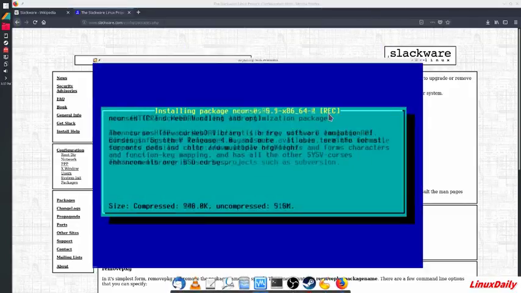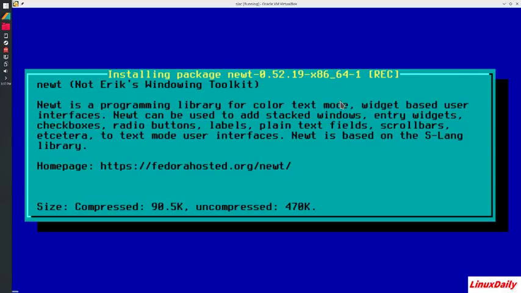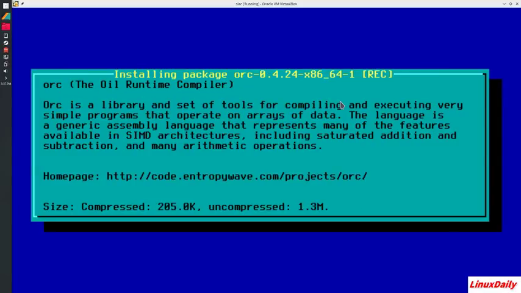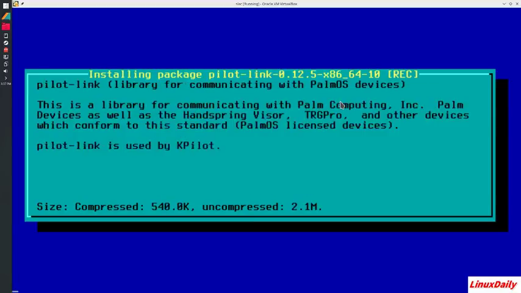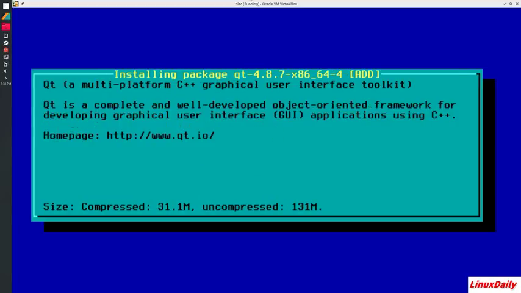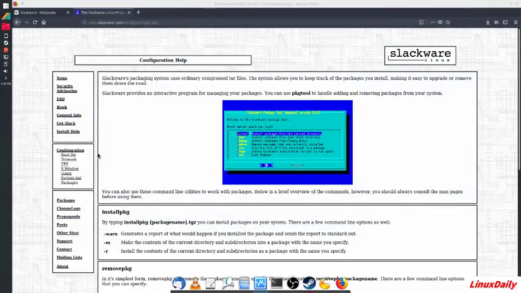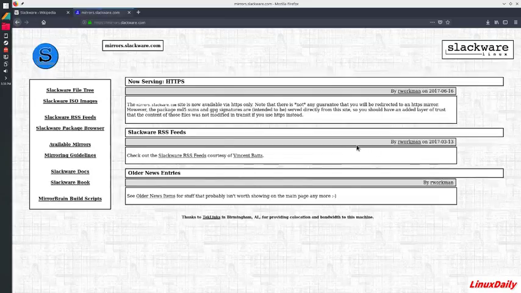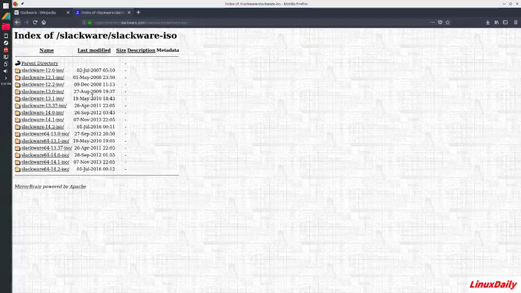So I'm going to pull this one back down, full screen it. Yep, so I know it's working this time because it hasn't gone this long. So this is Slackware. I'm pretty sure this is the 2016 release. Let's go back to Get Slack. Mirrors. Slackware ISO images. The one I downloaded was this one, Slackware64 14.2. So it looks like this one was in 2016.